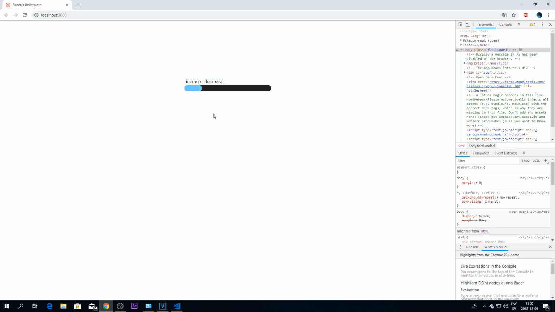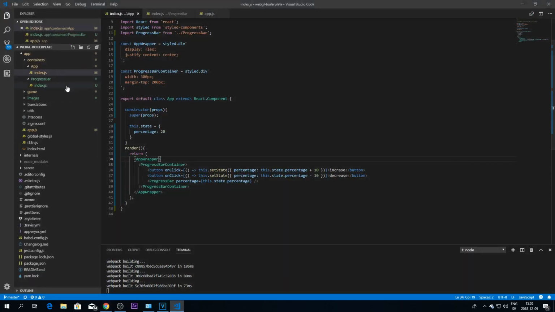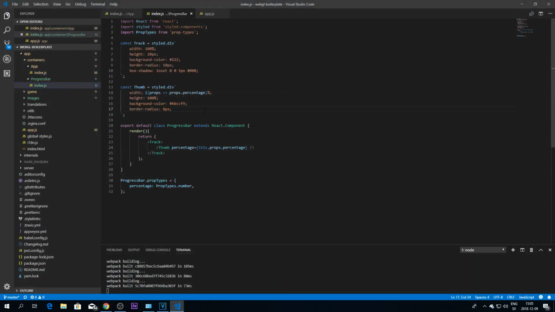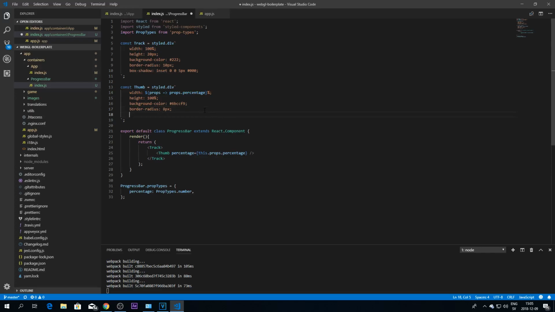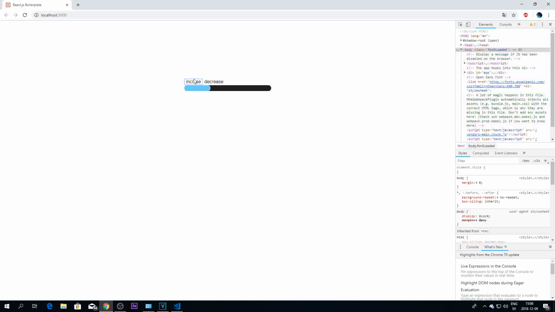Great. But we need some animations here, don't we? So let's do that now. Go back to the progress bar component. And inside here, we're going to add some CSS transitions, a transition basically. So we can do this by typing transition width, and then we want some timing. So let's say 0.3 seconds, and we're going to go ease in and out, so it is a smooth transition. And now if we test this out, you can see that the transition is working beautifully.